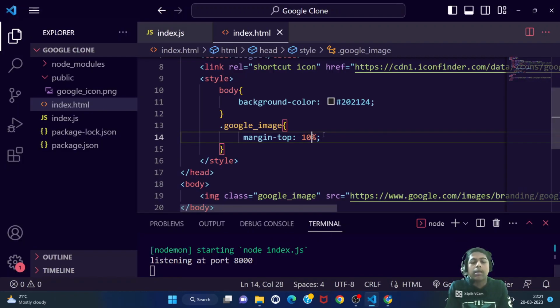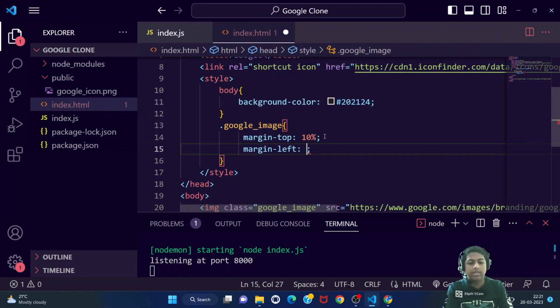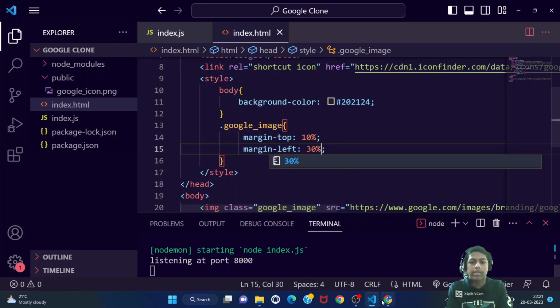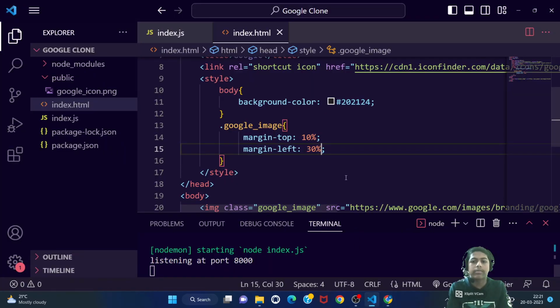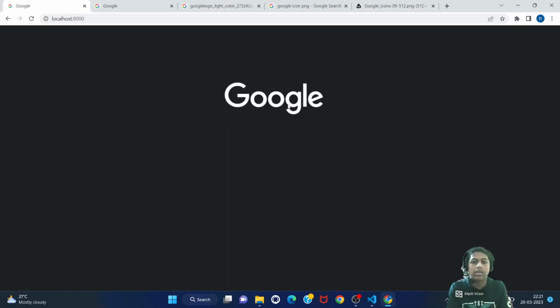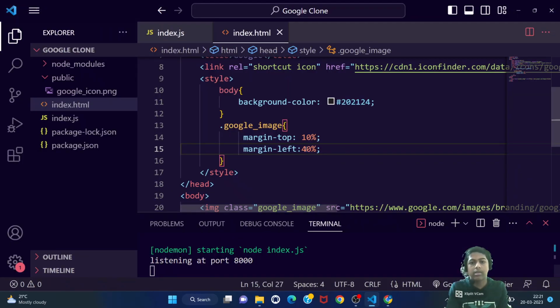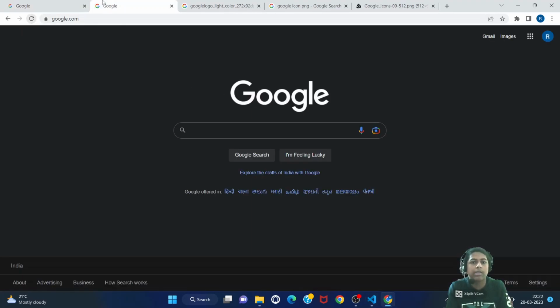Now we are going to make a margin left as well. So ML, margin left, and then we are going to just give like 30%. Let's try this thing. I'm just taking random numbers. Let's try them. Okay, let's try something like 40%. Yeah, I think we are coming closer here, right? Some more margin left. So let's give it something like 42. I think it will be much closer.